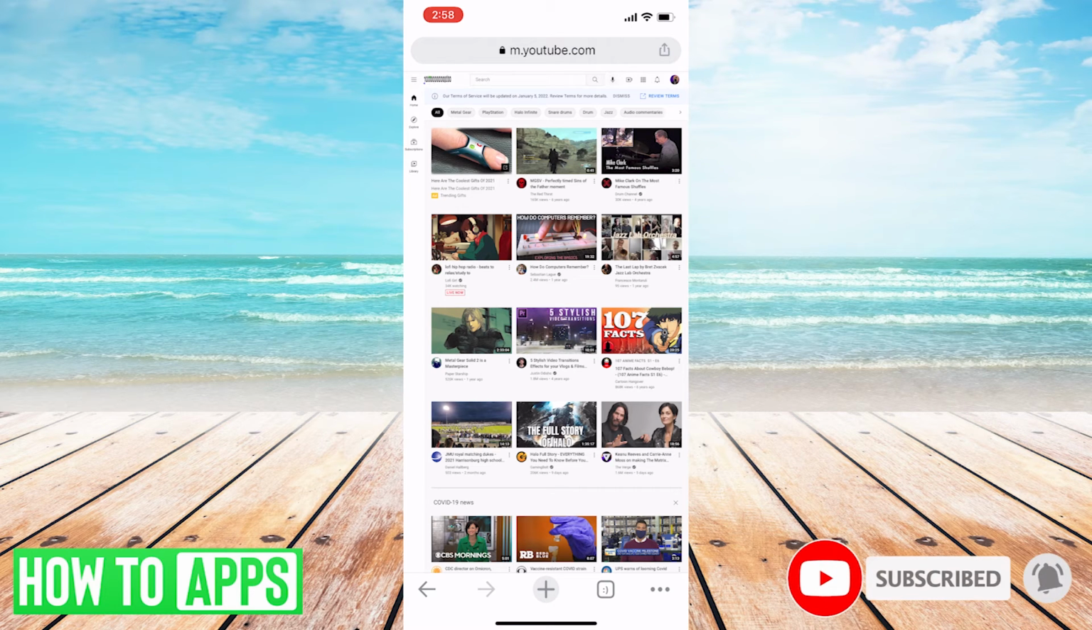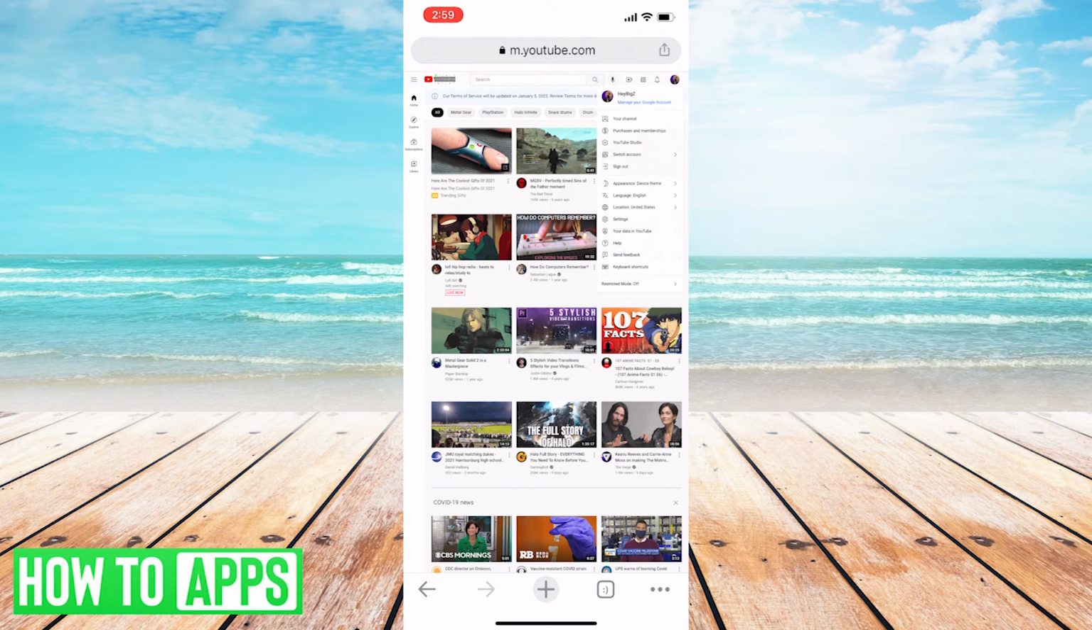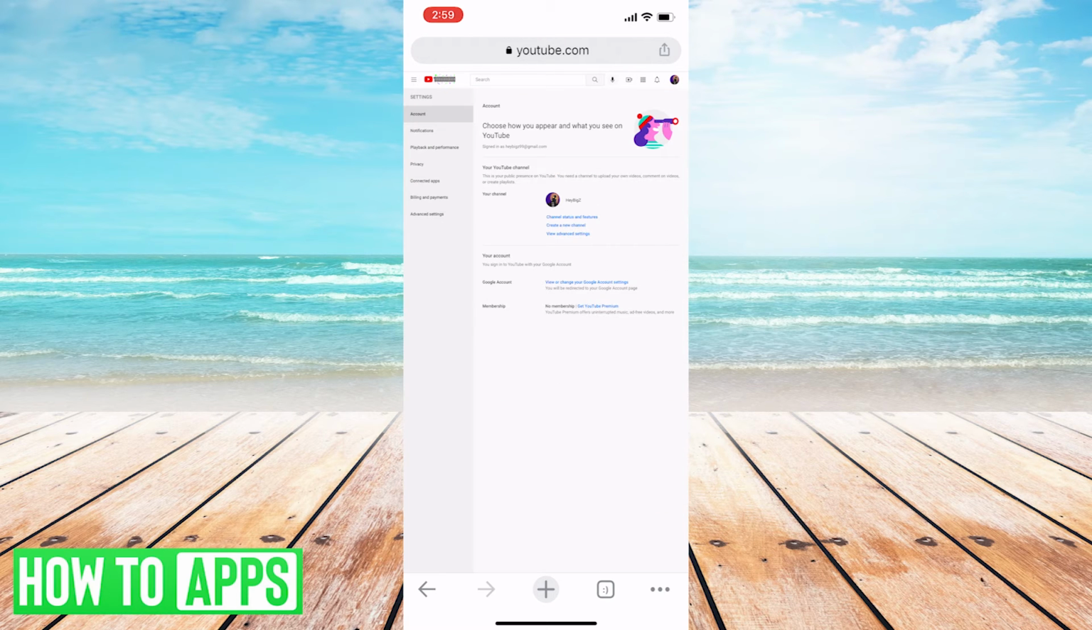Now go up to the top right of the screen and tap on your profile image, your channel image, whatever it may be. And that's going to bring up the settings that looks like this. And then go down and tap on the option that says settings. When you do that, stay on this page and look for the heading that says your YouTube channel. A little bit below that, there's going to be three links that say channel status and features, create a new channel, and view advanced settings. Tap on the link that says view advanced settings.